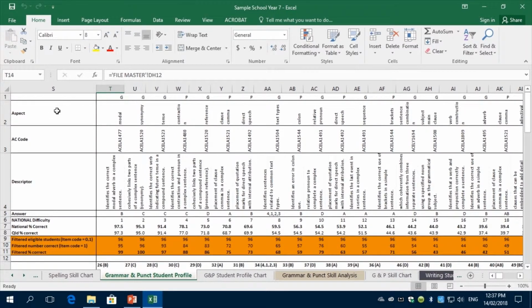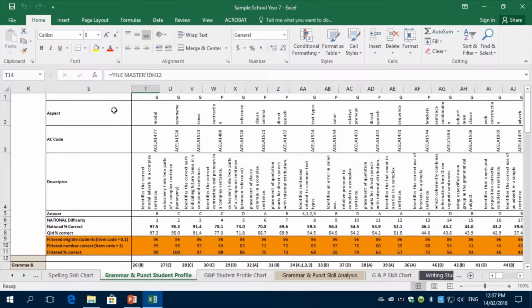If you look across the top here, if I just do one click over, in S1 here, you can see that this just identifies whether it's either a grammar or a punctuation question. So G for grammar, P for punctuation, as simple as that. Then the aspect here is the skill. So for this first one, the skill is modal, and so on. You can see that there are different skills that the students would have to apply to be successful for that item in the test.